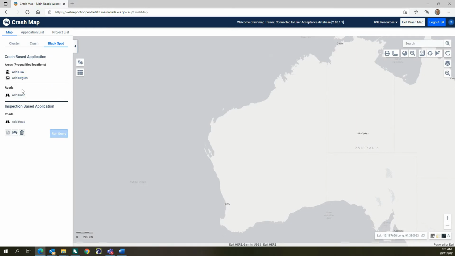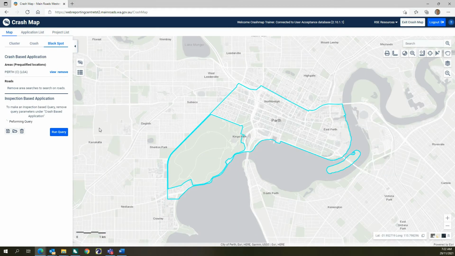Users have the option to start the black spot location selection process by either selecting a local government or regional area using the pre-qualified locations and running a query, and then selecting a location from a list of intersections and road sections within a local government area that are pre-qualified for either the state or federal black spot programs.